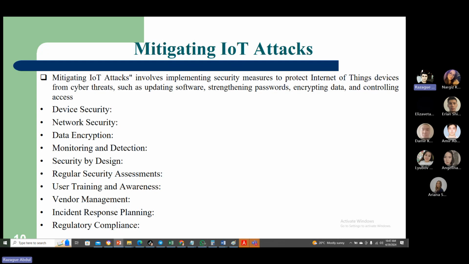Also, we can apply secure software practices. So security best practices throughout the software development life cycle are also important. Seven is regular security assessments. We can apply vulnerability scanning, which provides routine scans to identify and address vulnerabilities, and we can also use a penetration testing process that simulates attacks to test the resilience of IoT devices and networks.